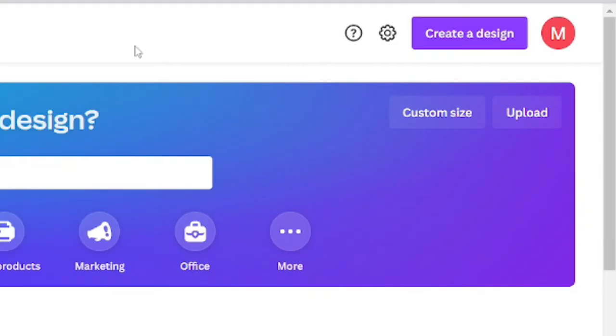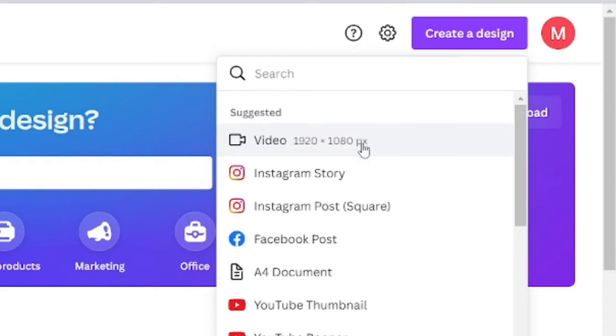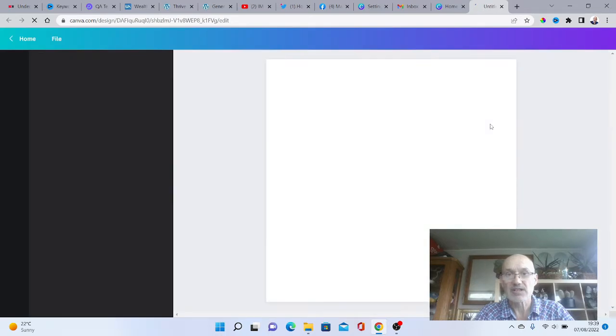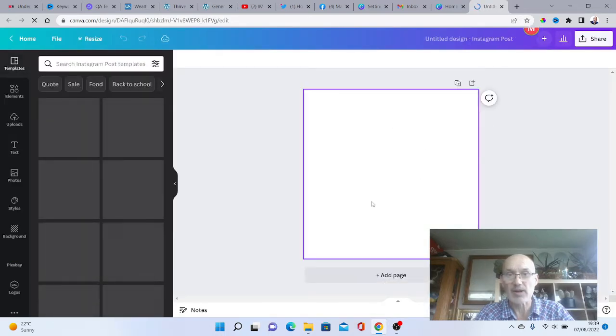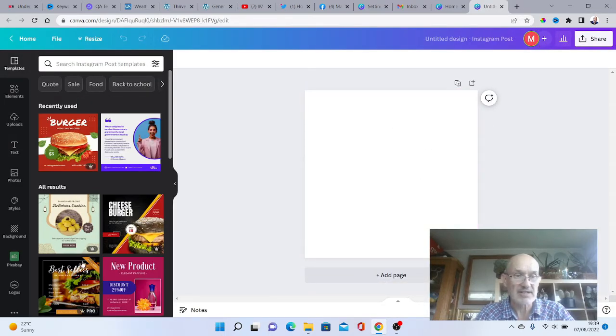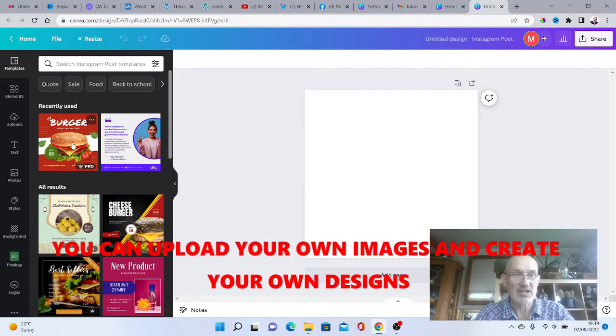What you need to do now is go across to create a design. Then we're going to use Instagram Post Square for this video. So we'll select that, and as you can see, we've got a template that comes up, with loads of different templates down the side here that you can use. For argument's sake, let's just click on this burger one.